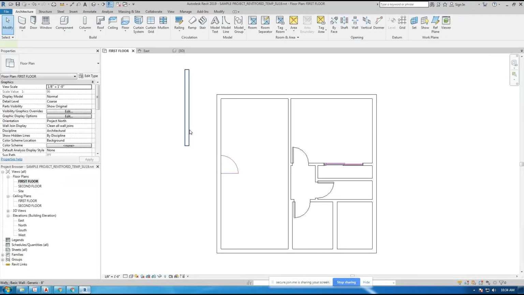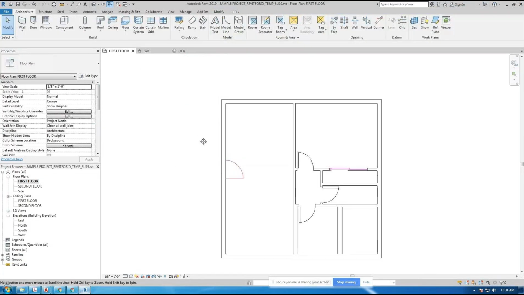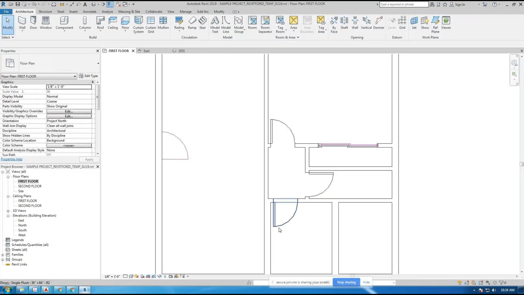Okay, so I've drawn walls. I've drawn pocket doors.